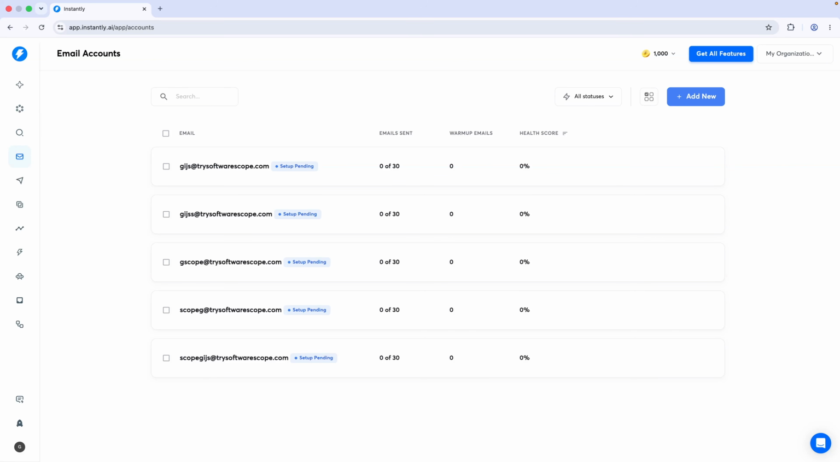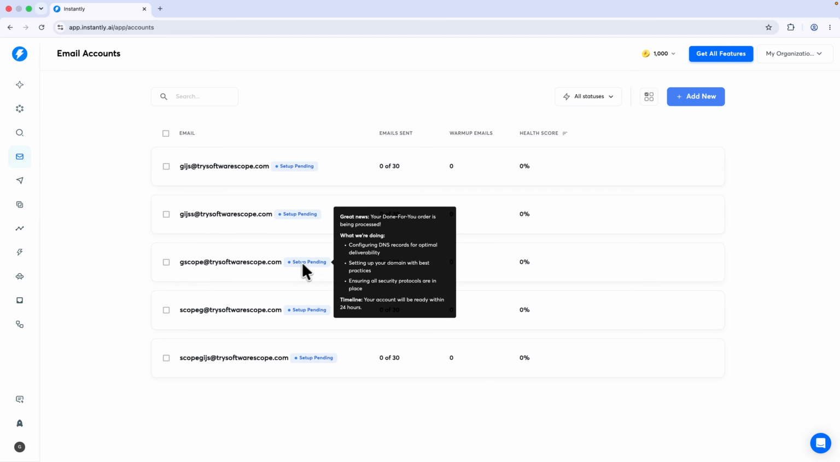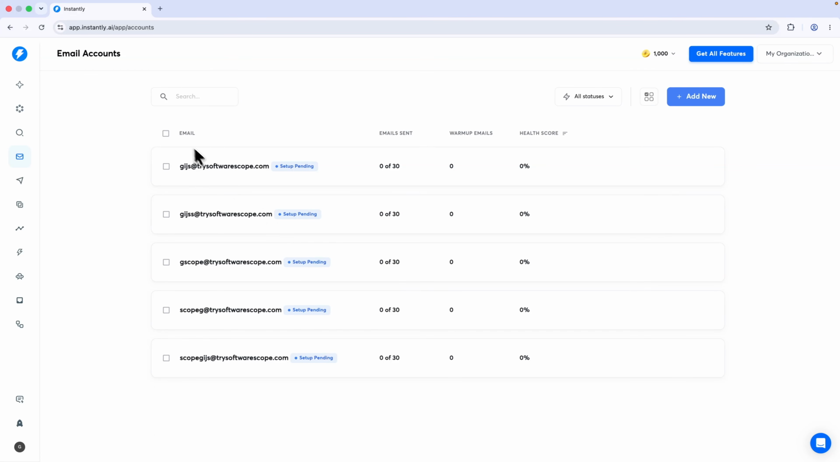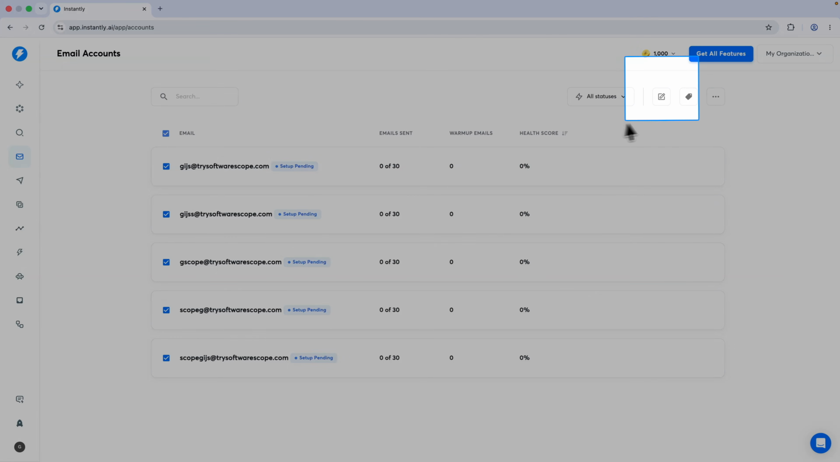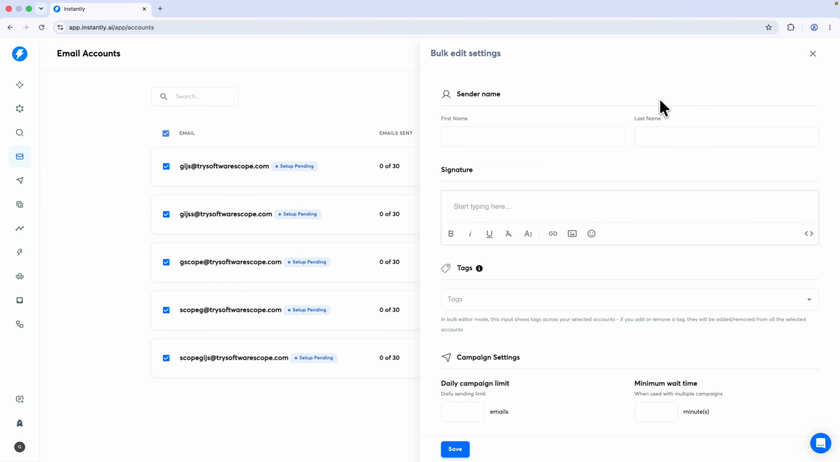Now don't worry, this doesn't mean that we need to wait for that full time frame. We can just set up some other things in the meantime, which is what we're going to do next. So despite these mailboxes still having the setup pending, we can already configure some settings for the mailboxes. So what we're going to do is just click on this little checkbox and then select all. And then come over here to this edit icon, which allows us to bulk edit these settings for all of these mailboxes.